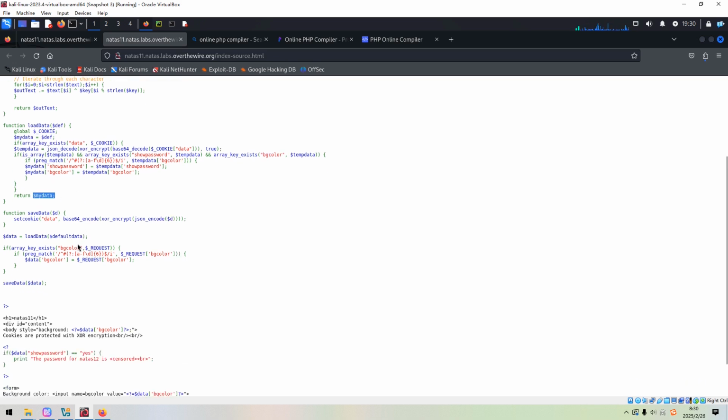Okay, so next we'll check to see whether the array has the key, the background color, and then this is the same as this one. We'll check to see whether this is indeed a hex color code. If it is, then we'll set this data: the key is background color, and the value of this key would be this one.